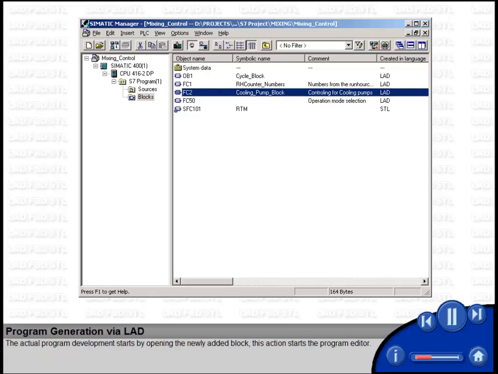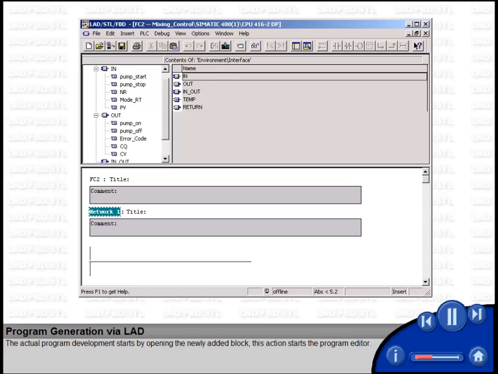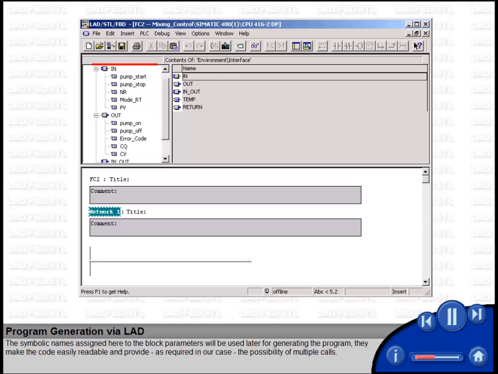The actual program development starts by opening the newly added block. This action starts the program editor. Since we want to create the pump block as a multiple call function, we first have to specify the block interface by means of the variable declaration table. In our case, the interface is composed of 5 input and 5 output parameters. The symbolic names assigned here to the block parameters will be used later for generating the program. They make the code easily readable and provide, as required in our case, the possibility of multiple calls.